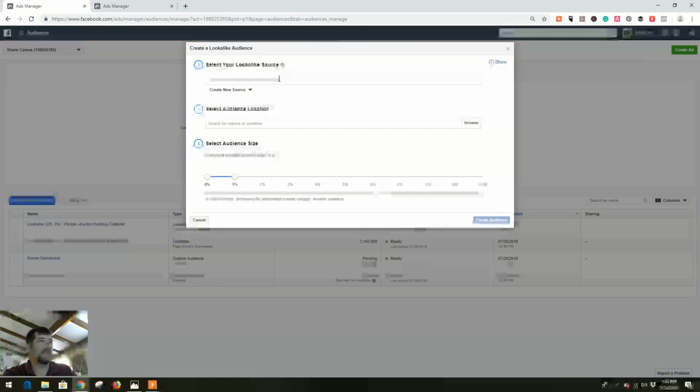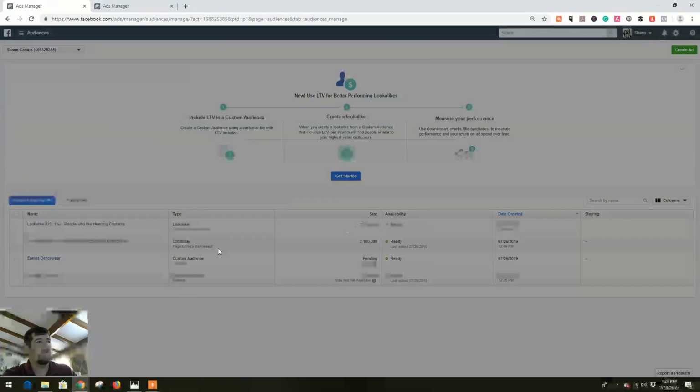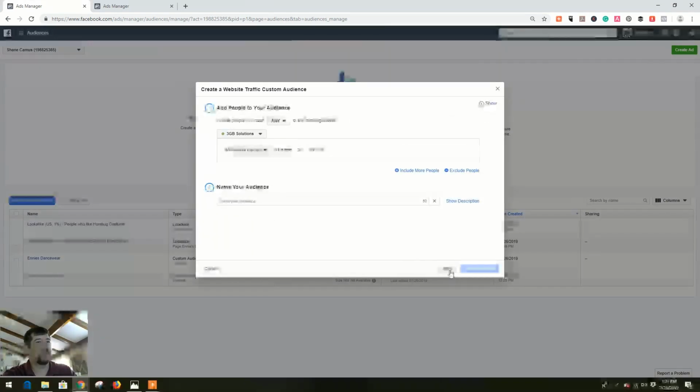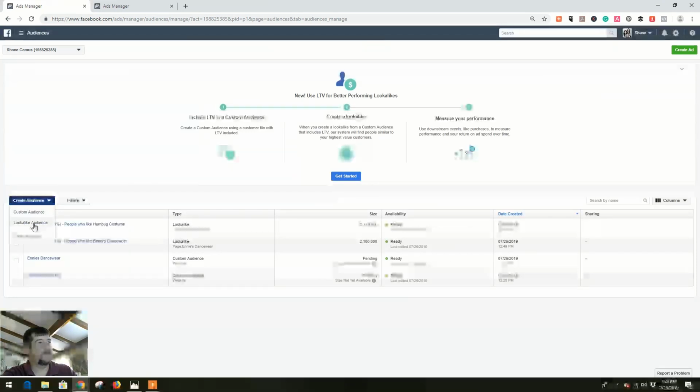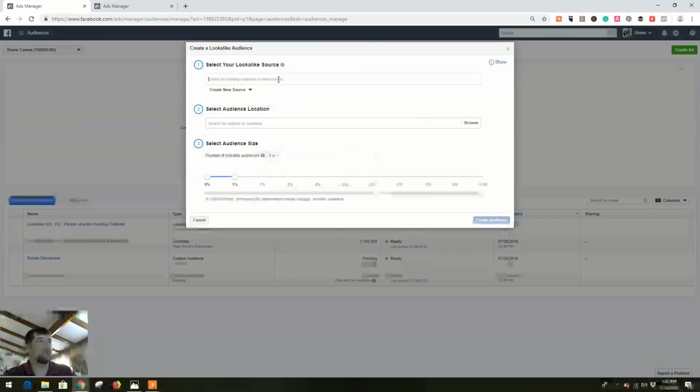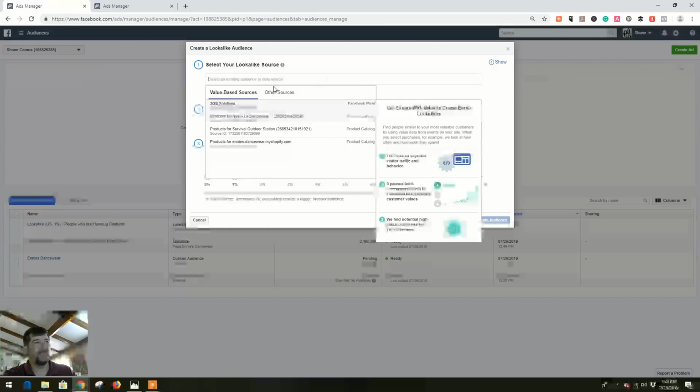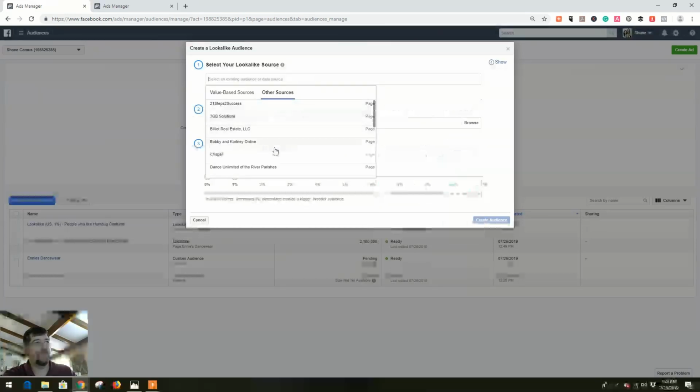So then you pick a lookalike audience. It says select existing audience or data source. So we're going to say custom audience, right? Website traffic. I think I clicked the wrong button. I'm sorry, I hit the wrong button. So create an audience. I need a lookalike audience. So when I pick sources, I'm going to pick other sources. I'm going to pick a page, right? That I have a pixel on. So I pick dancewear, right? Oops, I clicked the wrong one. Sorry.